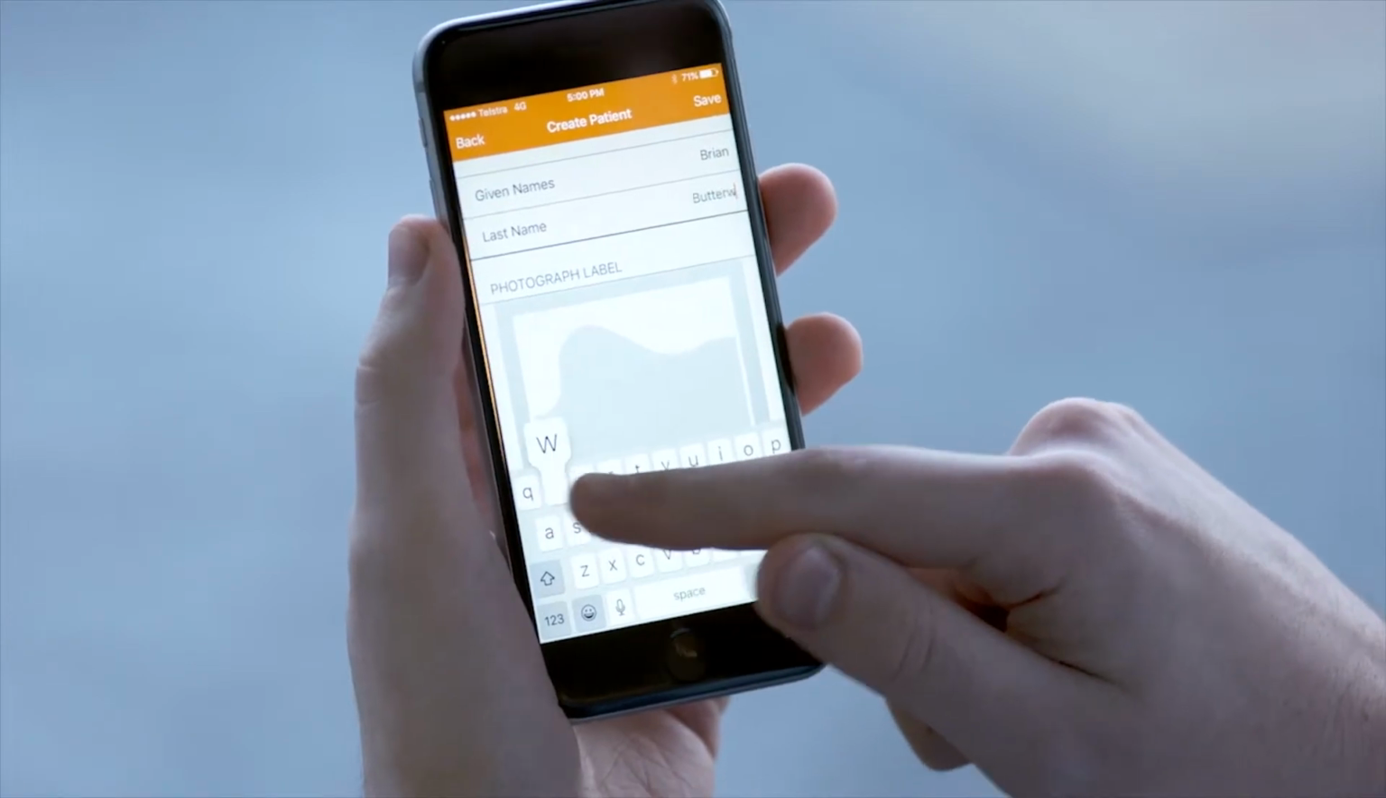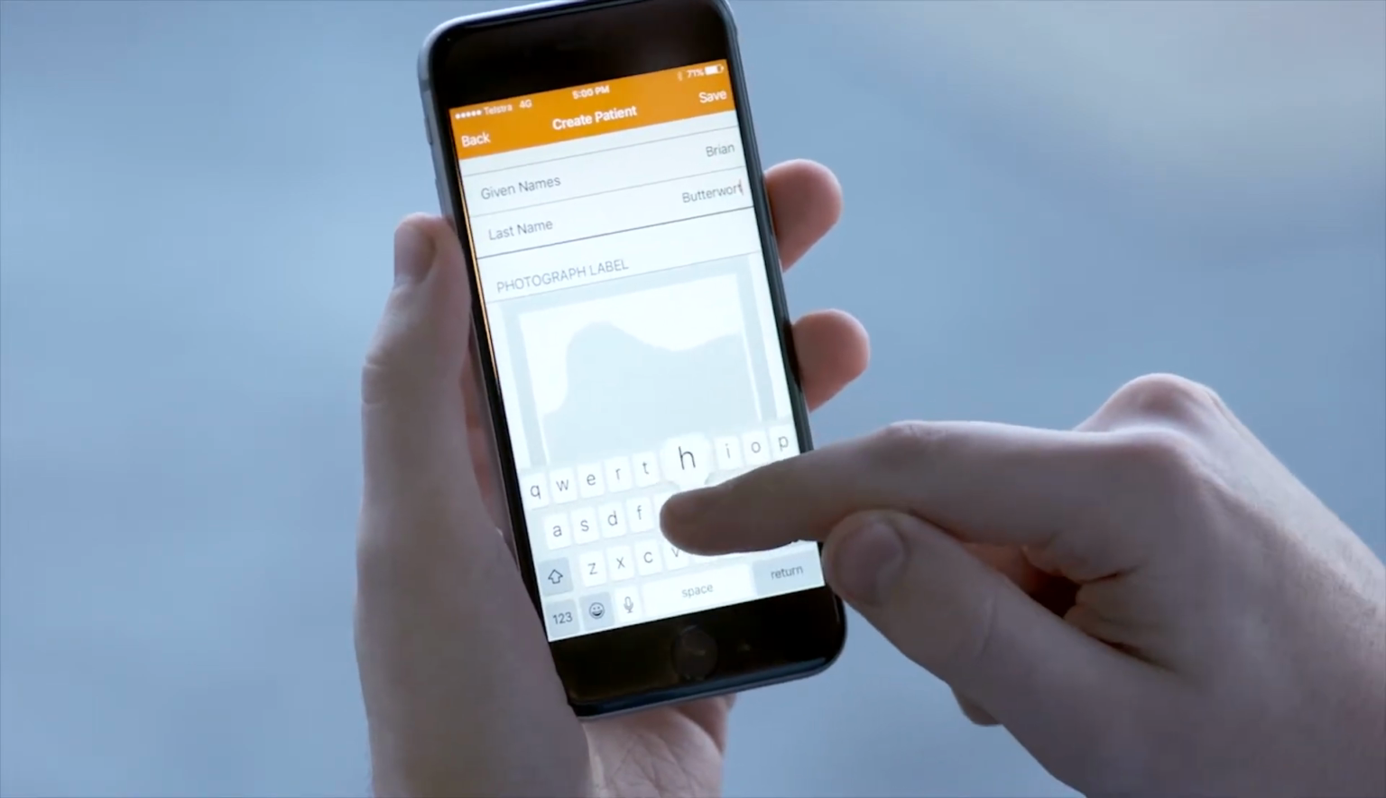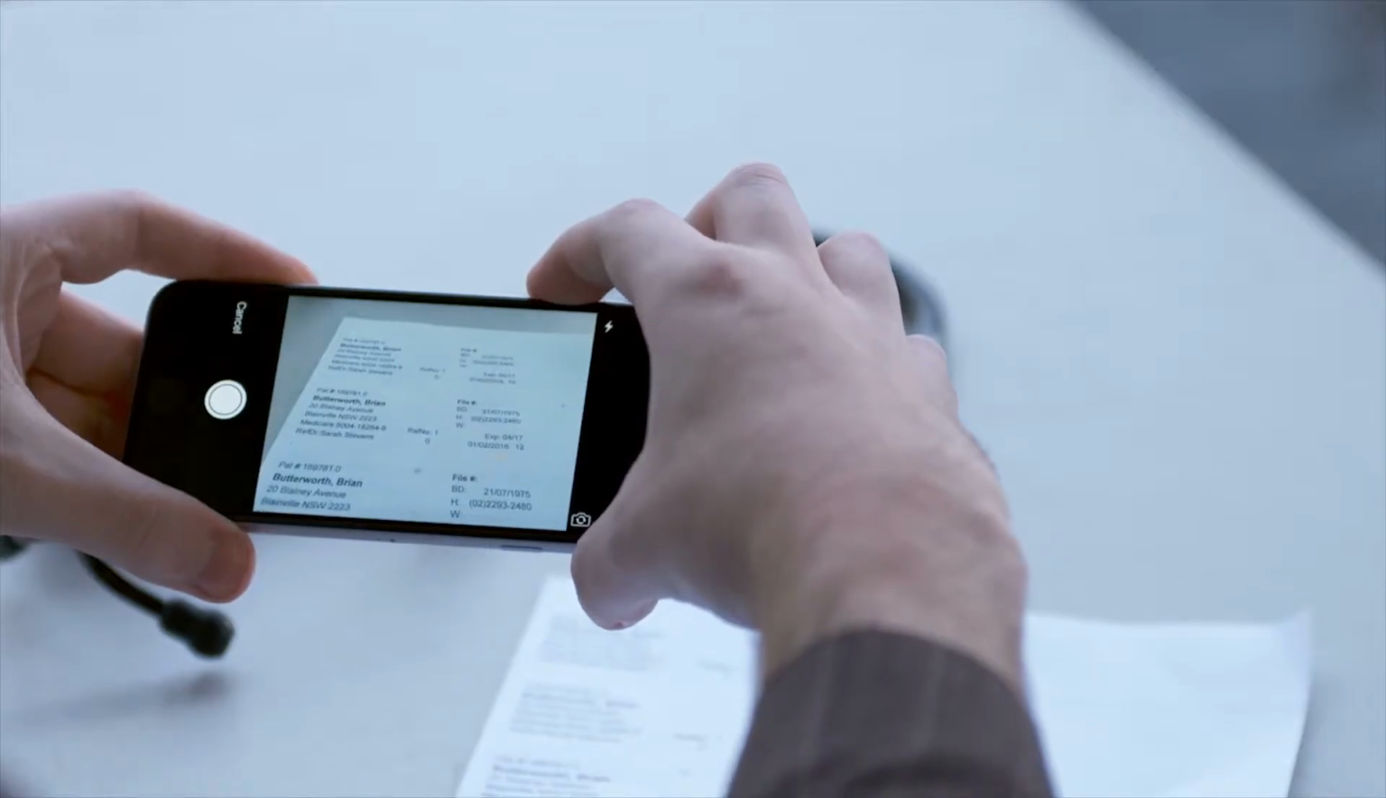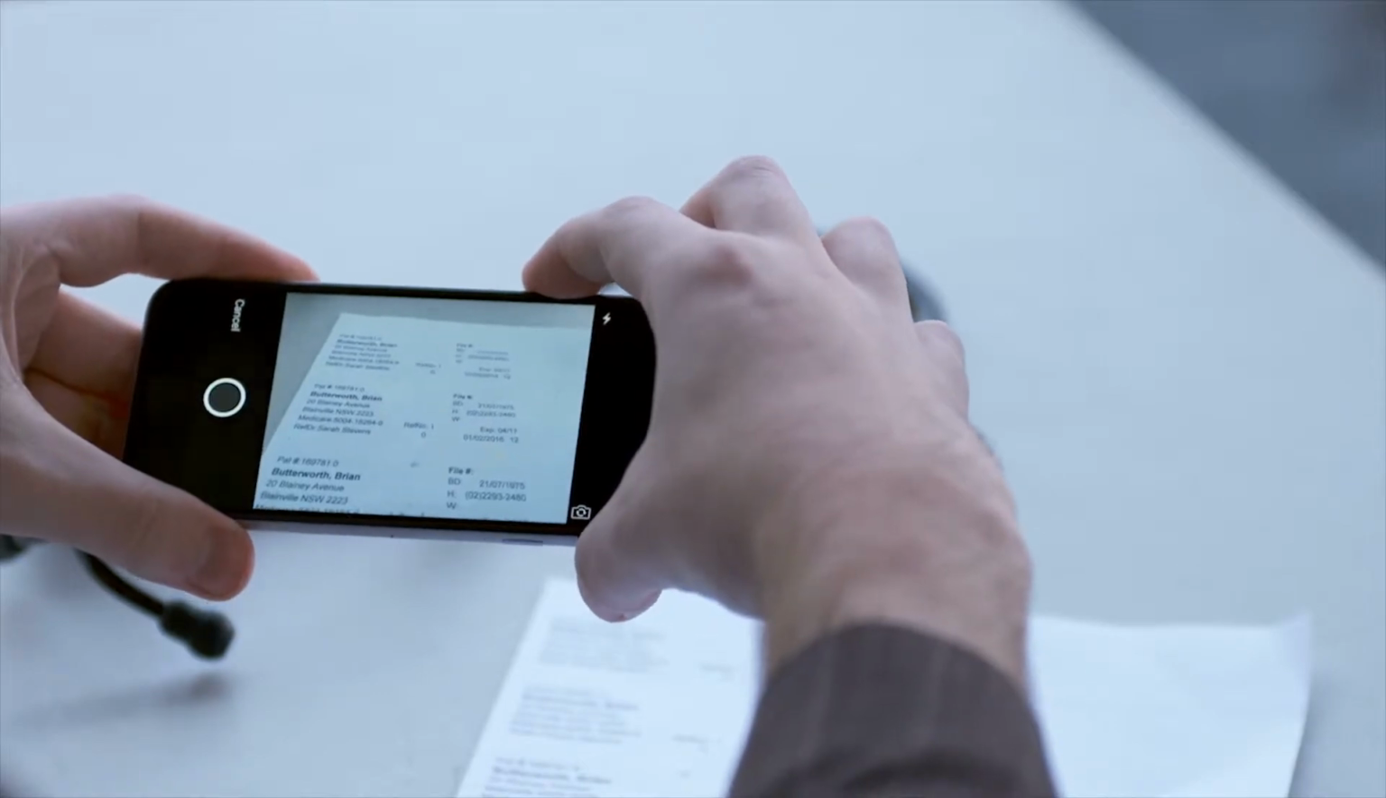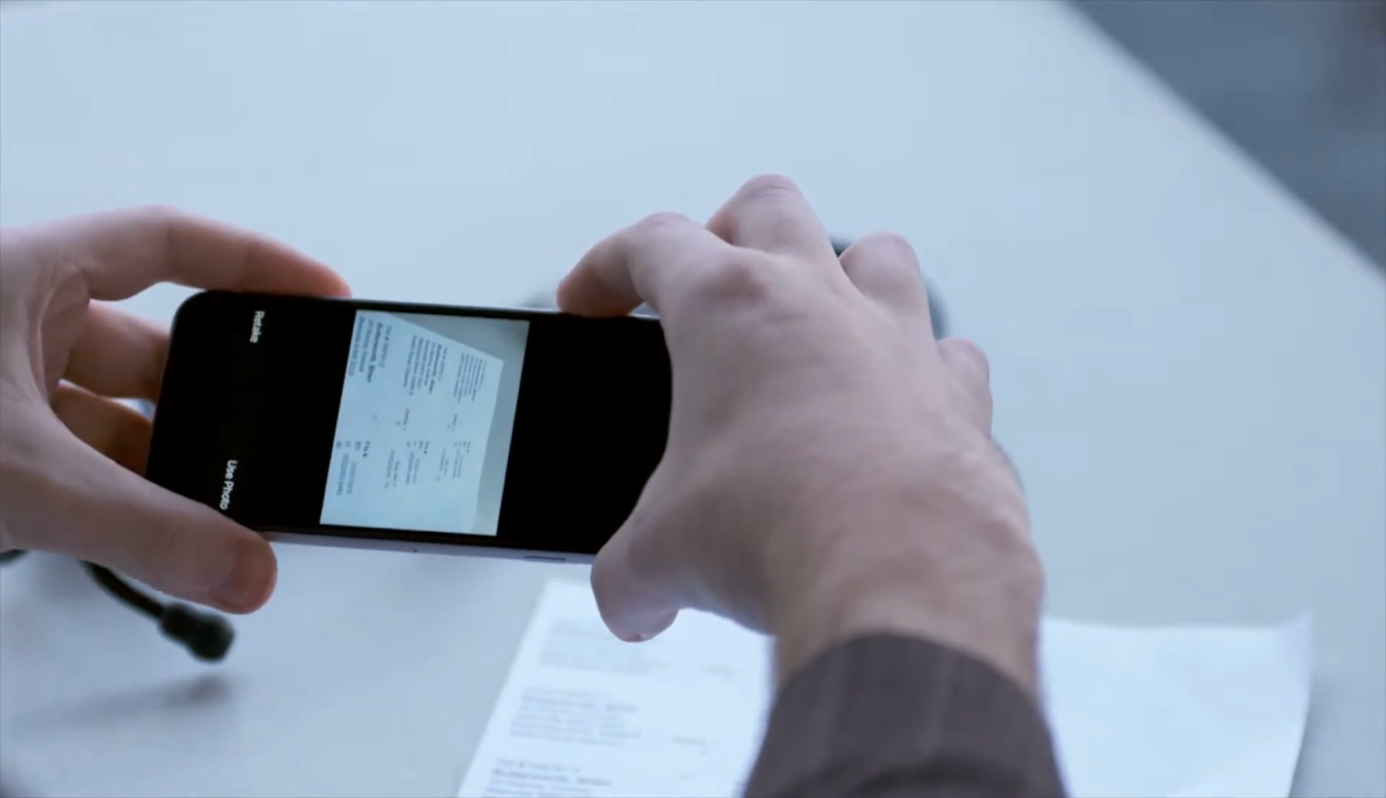Once it's set up, just add a new patient by inserting the patient's name, photograph the patient sticker, and you're done. It's that easy. So, you've got your MBS in your hand, a patient in your care. Here's a few examples of the app at work.